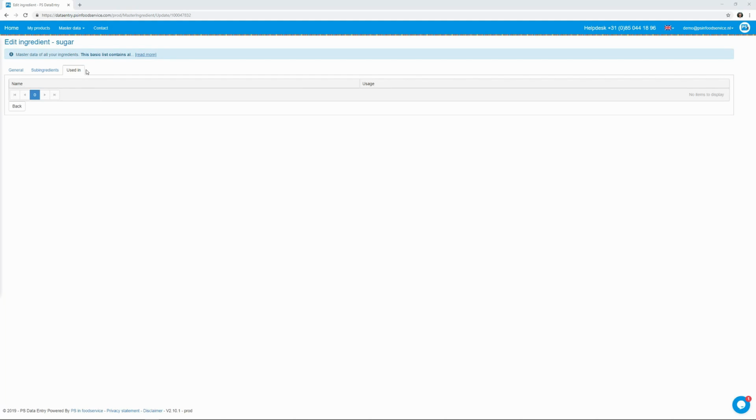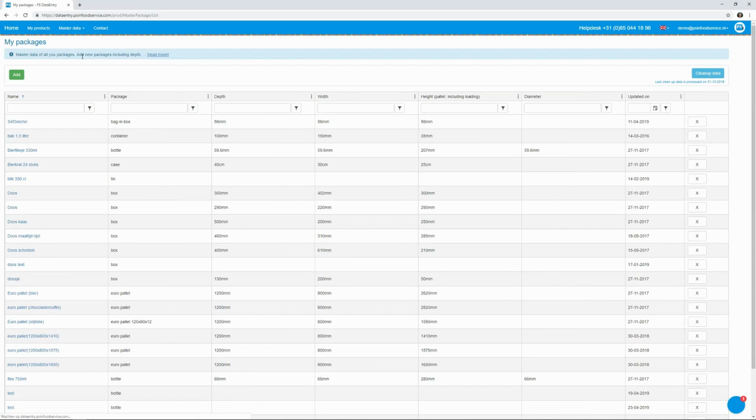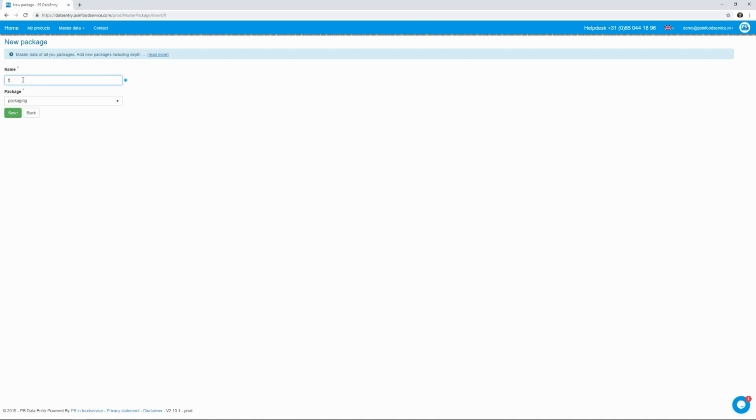After you complete your list of ingredients, you need to add your packages. This works the same way as adding ingredients. You click on add, then enter the packaging name. This name will be visible when selecting it within the product you make later on. After the name, you need to select your packaging type, for example, bottle.